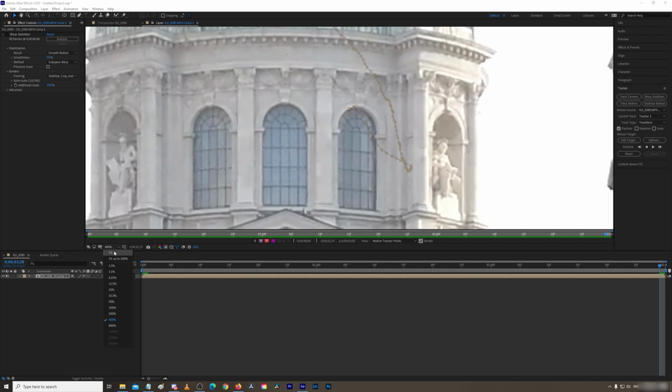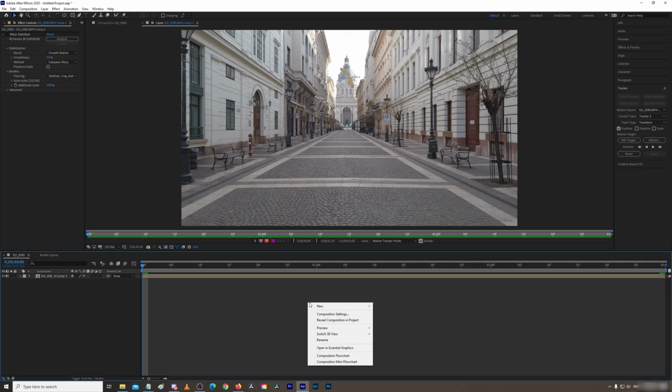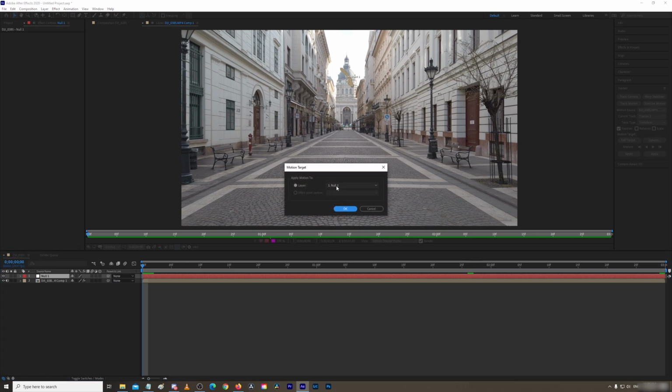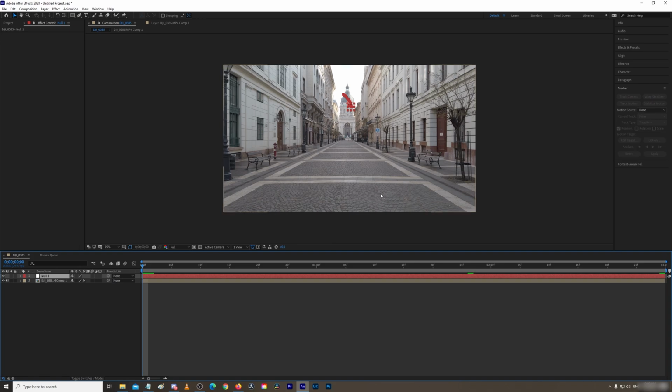Let's preview it now. The next step is to put all these tracking points into a null object. So what you do is click here, right click, new null object, and make sure on your tracker menu here at the edit target, it is the null object. Press OK and then apply. OK again. So now all those points are in this null object.